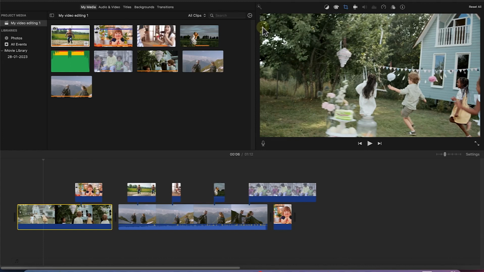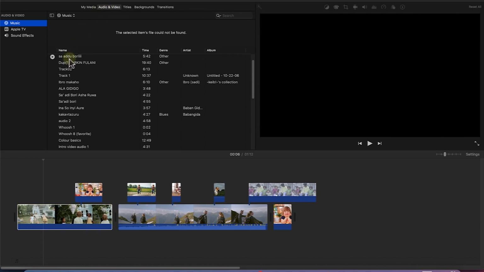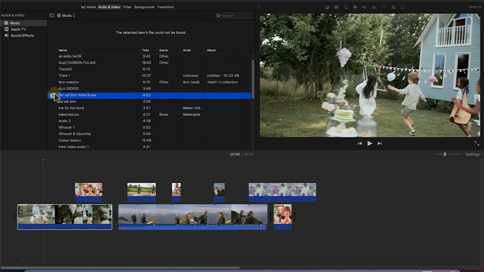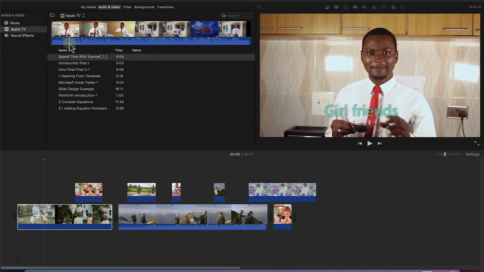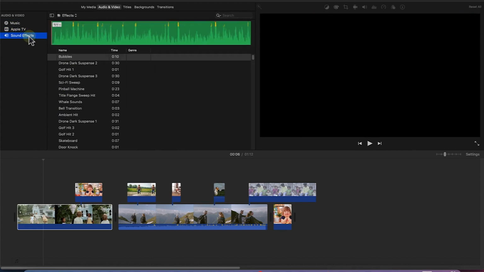So the next thing I want to show you is how to deal with audio in iMovie. You can import audio or you can use inbuilt audio within iMovie. So all you need to do is to come to the audio tab over here, and you can see a number of audios or music that you have within your system. If you want to import any of them, you can just select. You can have a preview of it by just coming here to click on this start button, or you can come to the Apple TV where you can have other videos, also other media that are inbuilt within your system, and you can have sound effects as well.